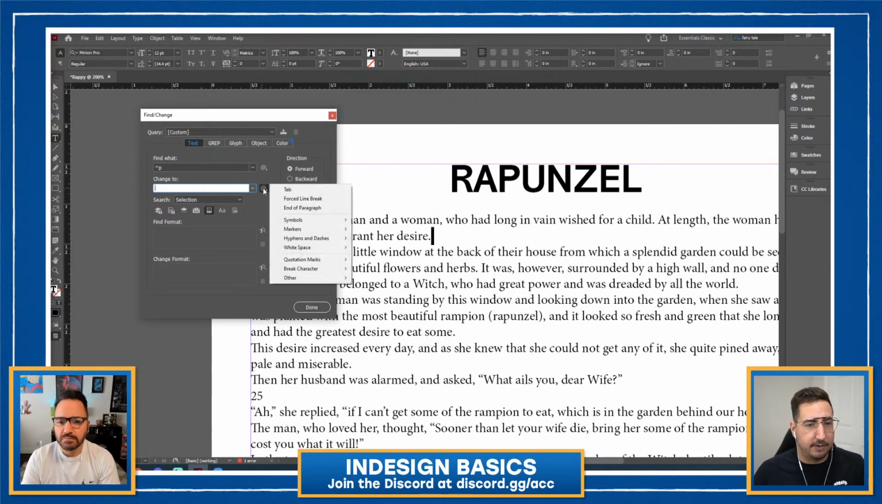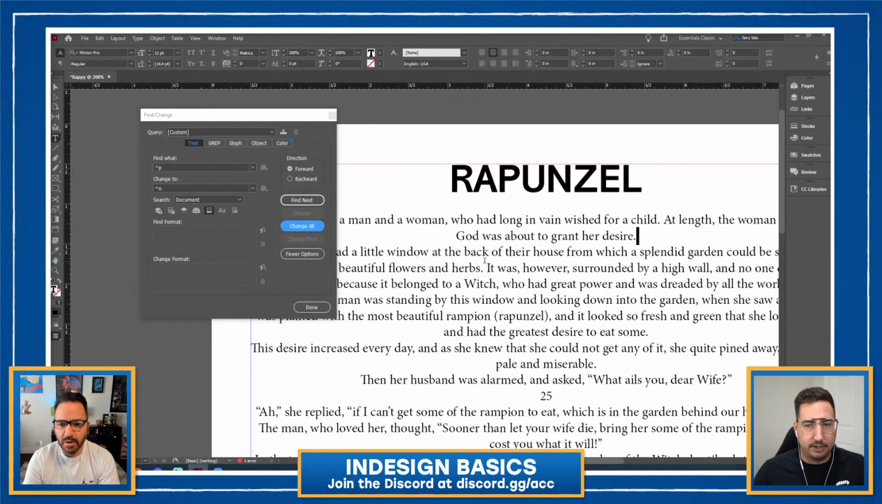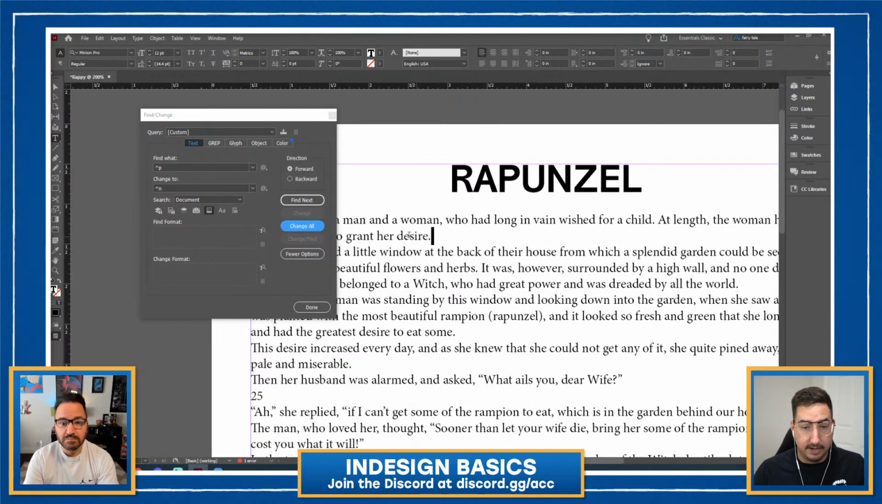So what I'm going to do is click on this little @ and we're going to do a forced line break. And watch what happens here. If I change it to the document and I hit change all, it should fix all of it. So it says 54 replacements have been made. Let's see if it made that change. Oh, it centered everything for us. All right, maybe we don't want to do that.